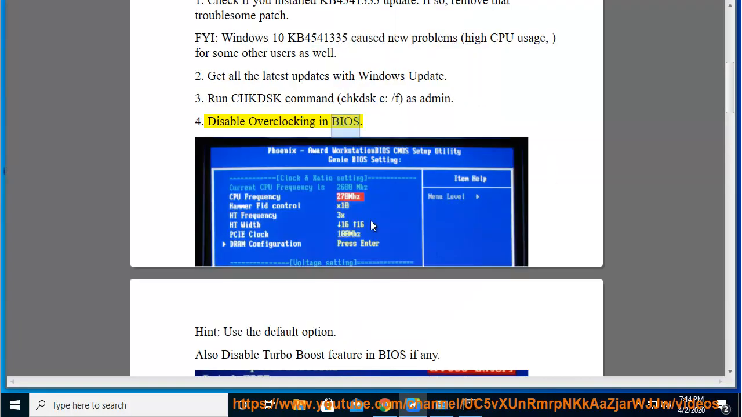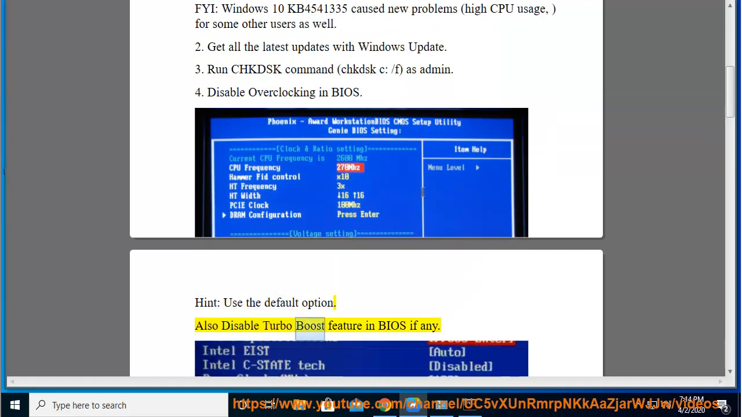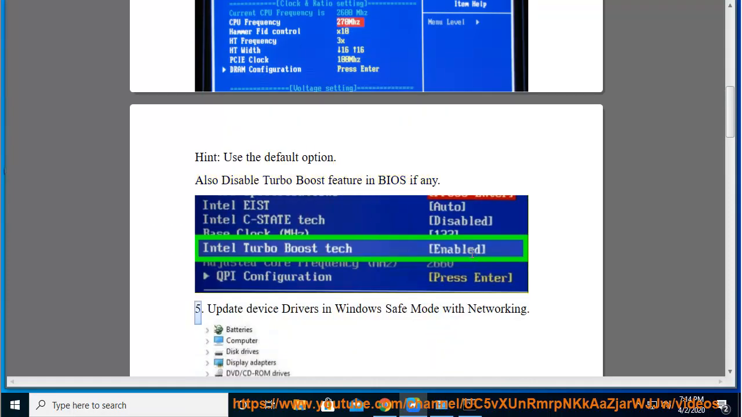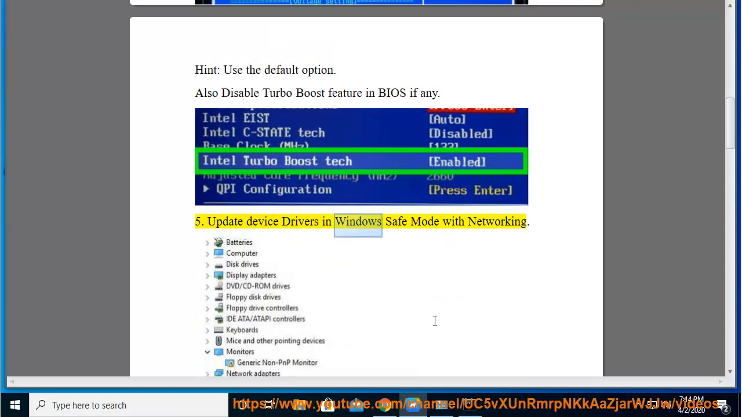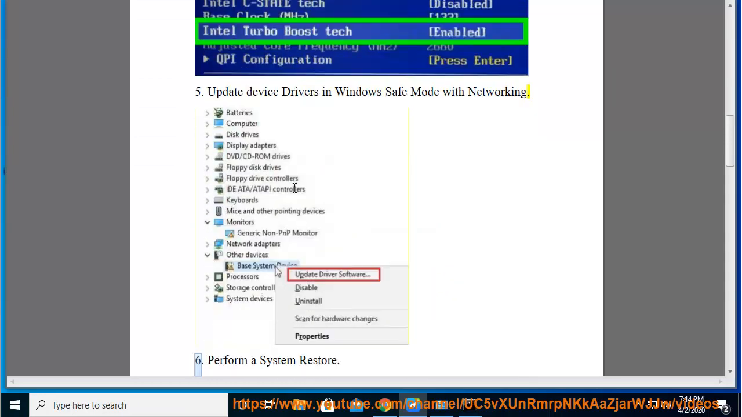Disable overclocking in BIOS. Hint, use the default option. Also disable Turbo Boost feature in BIOS if any. 5. Update device drivers in Windows Safe Mode with networking. 6. Perform a system restore.